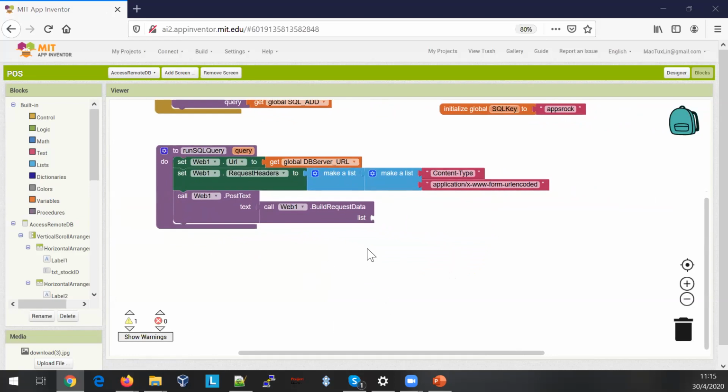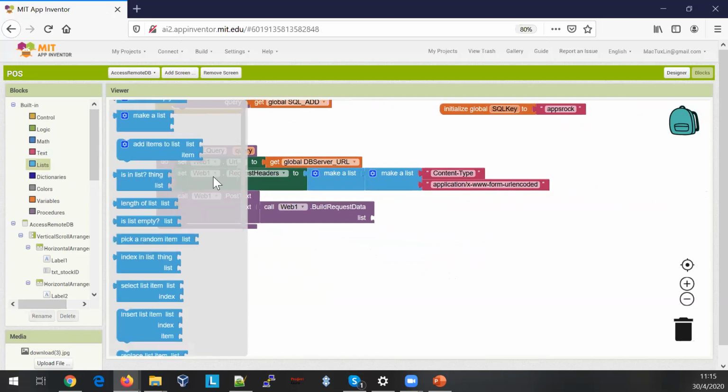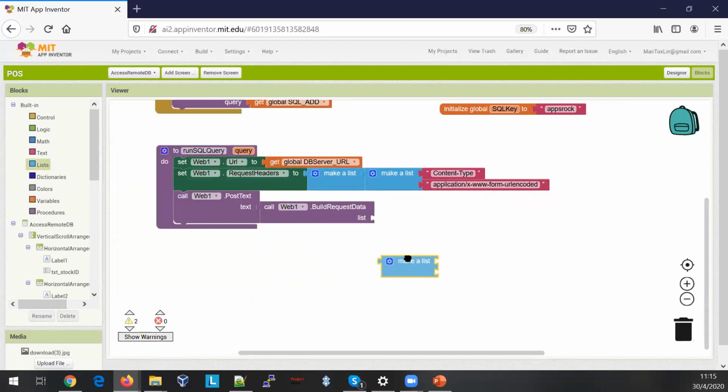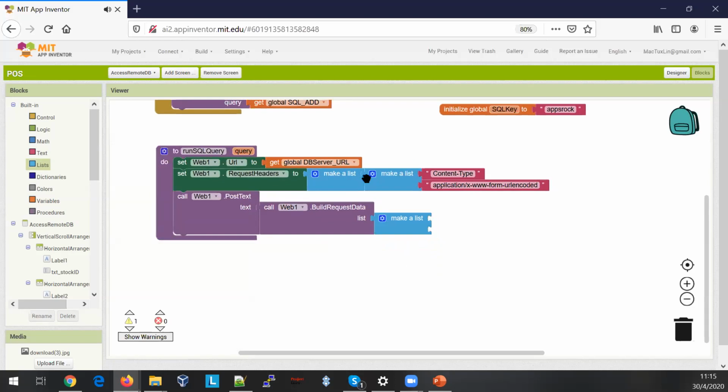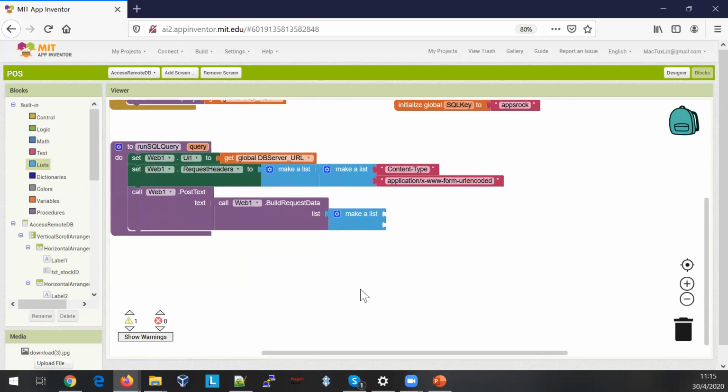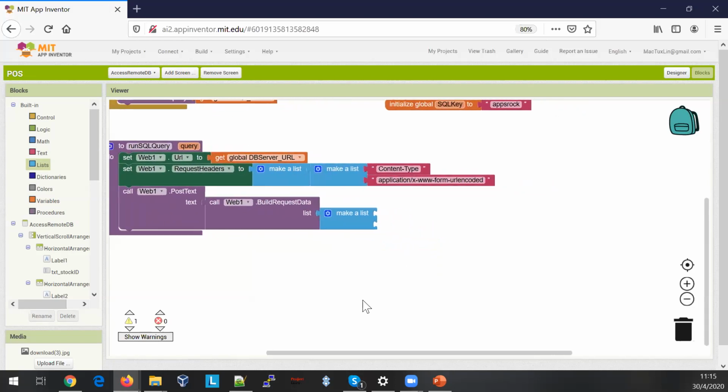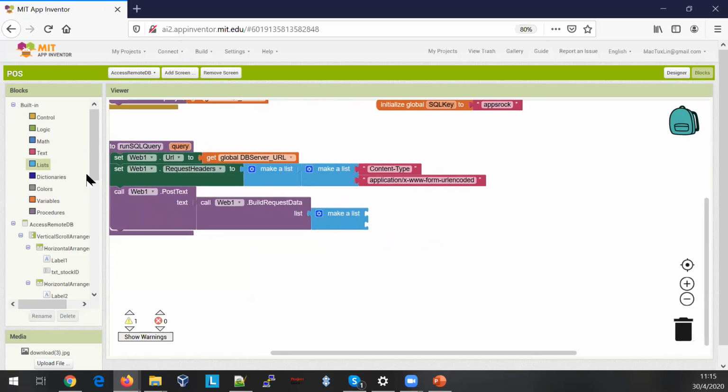In this build request data, we need to make a list. Again, because it's all encoded, it's code within code in the HTML format. So you need to build up the list, make a list, just like this one. You have two lists because it's code within code. That's why you need to have two lists. And then let me just duplicate this anyway.